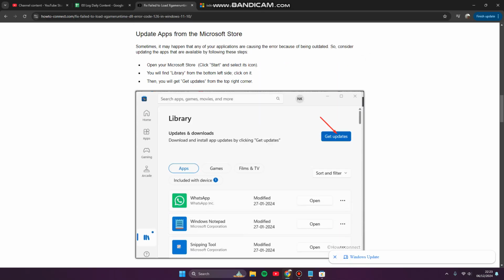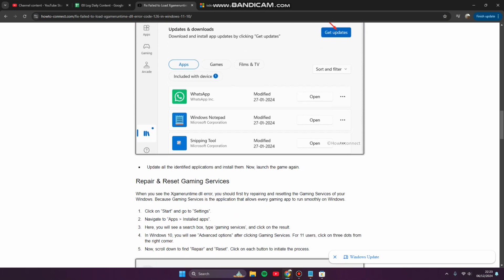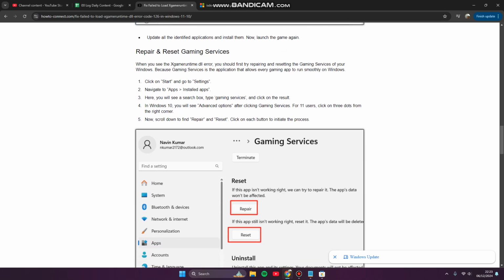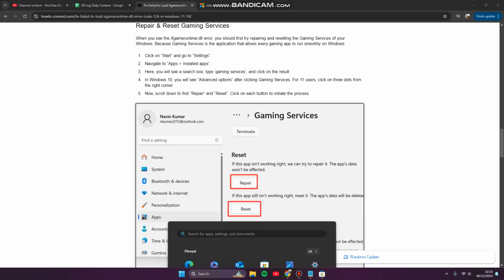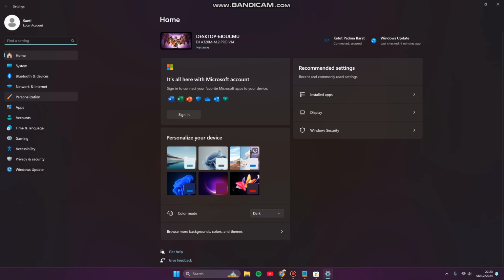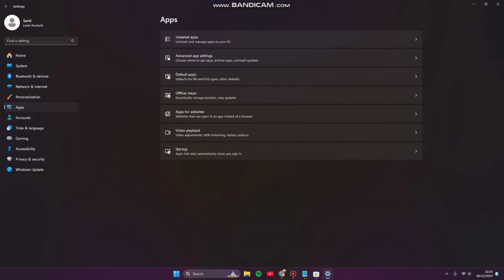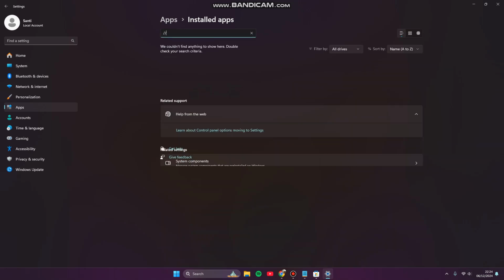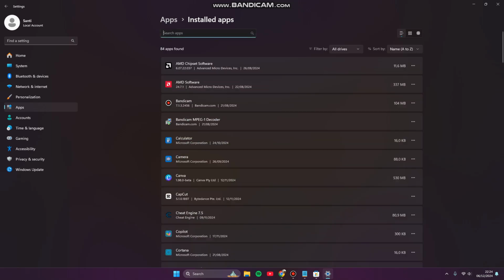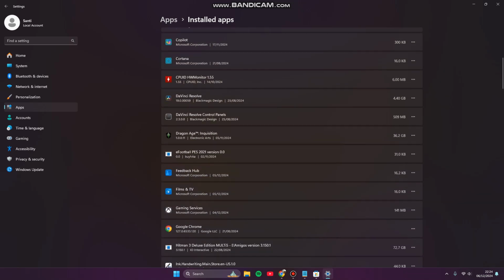And here you will find library from the bottom left side. You can click updates. And next you can repair and reset gaming service. So you can access it by going to the settings and clicking on apps. Click on installed apps. Now you can search for the gaming services.